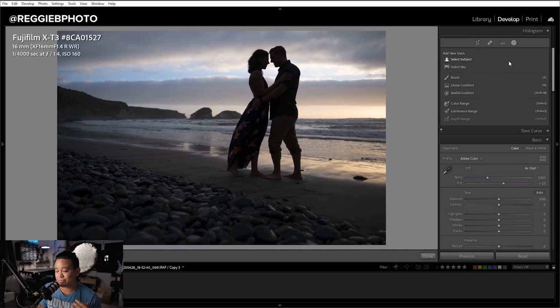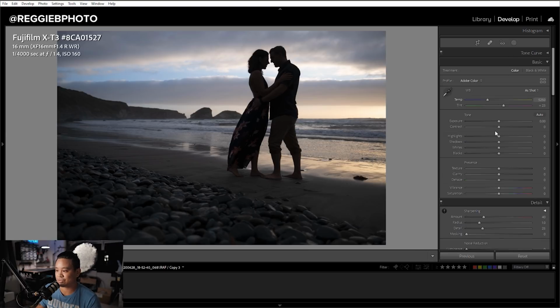So in order to demonstrate how to use these new masking tools, I think the best way to explain it is to edit some photos, some realistic situations that we may encounter in our editing process. So the first is going to be a portrait example. I shot this one at 1/4000 of a second at f/1.4, but at ISO 160 to try to get a lot of dynamic range for this photo. So let's just show you what we're working with.